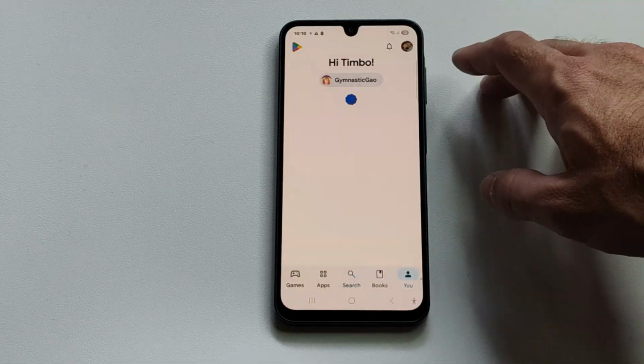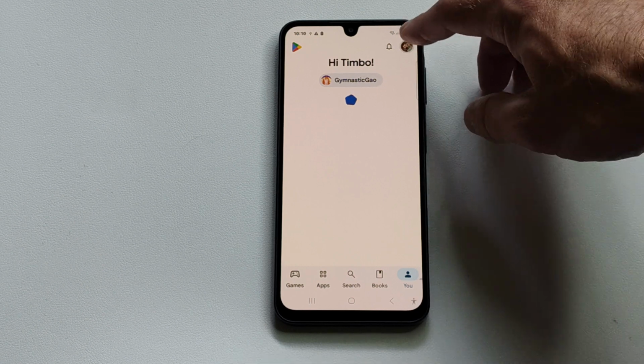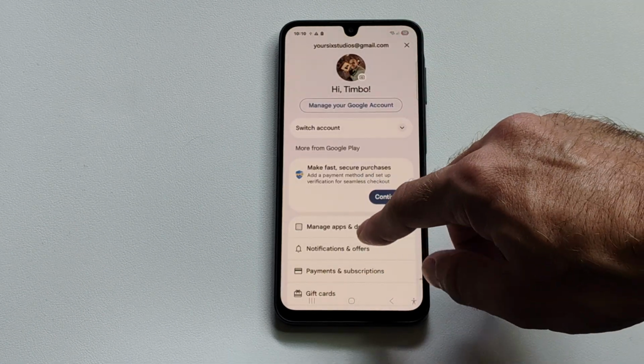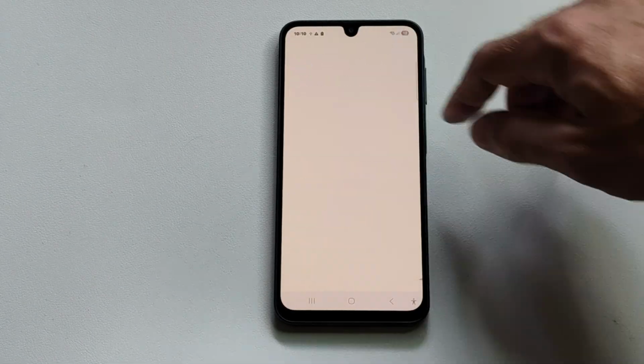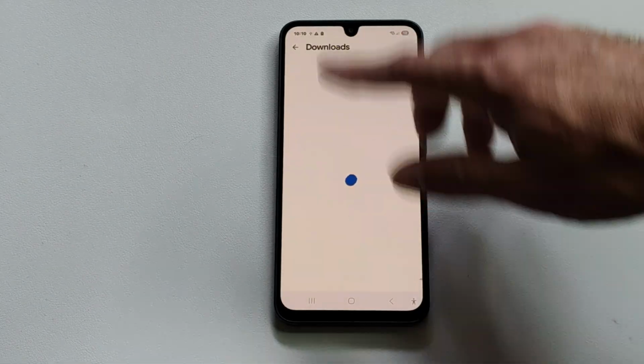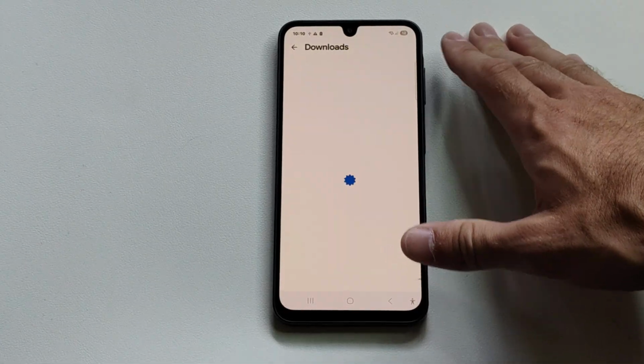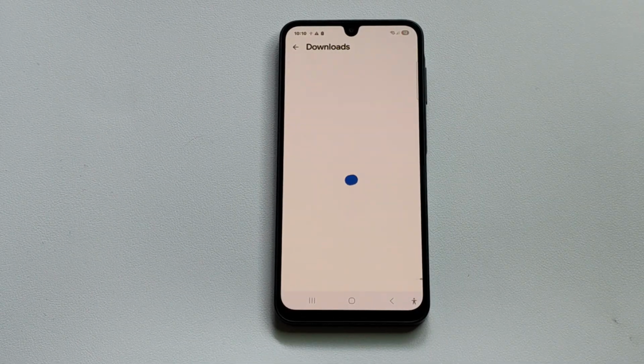So if you ever have to update WhatsApp, you can just go to the top right to your little profile picture and go down to where it says Manage Apps and Devices and go to Updates right here, and you should be able to update all your applications including WhatsApp in the future if there's ever an update.